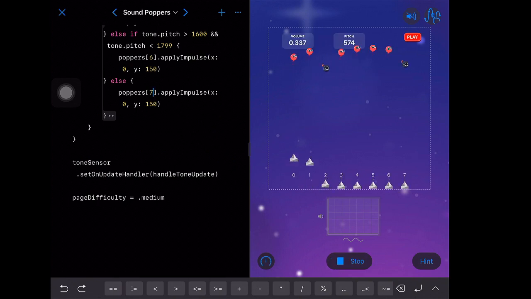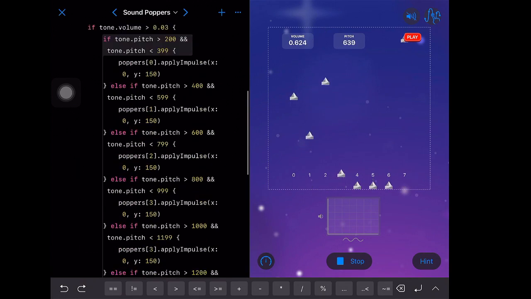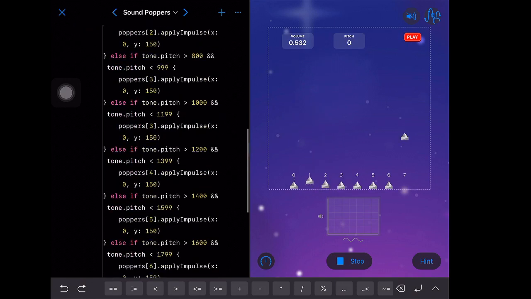So now if we play around with our sound down here, okay, we have them all going independently. So that's a lot of code and it was a lot of pasting, which isn't always great. But this is a good way to solve it the very first time. So let's play our game and let's see what our high score can be. So we'll hit play.